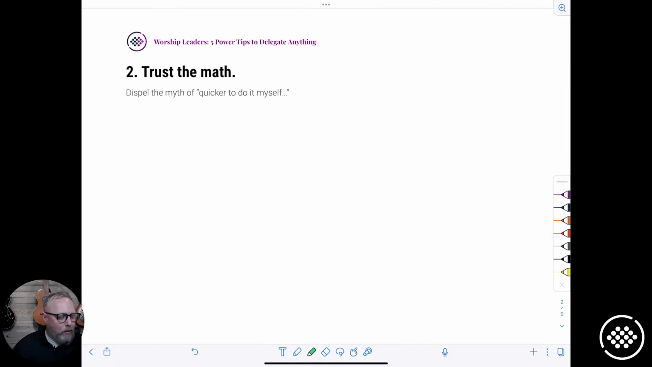Let's do the second tip, and that is to trust the math. There is delegation math that we need to do. A lot of worship leaders think this: it's just quicker to do this myself, right? We think that way. And so one of the things that you need to think about is this.